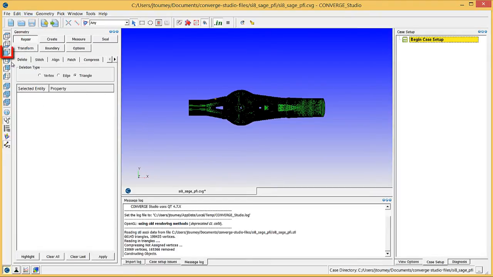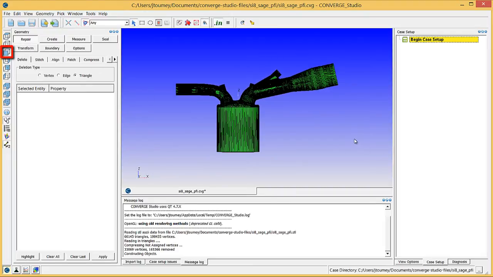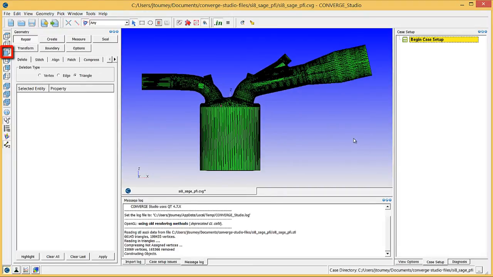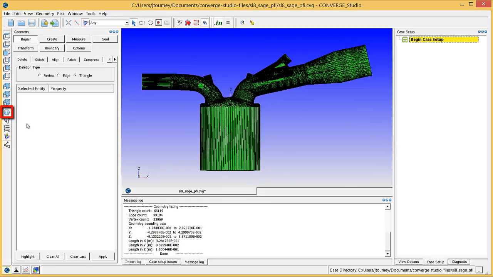Click the Front View button in the View Toolbar and zoom in. Then, click the Geometry Information button. Converge Studio will display information such as triangle, edge, and vertex counts, as well as the dimensions of the geometry in meters, in the message log at the bottom of the screen.